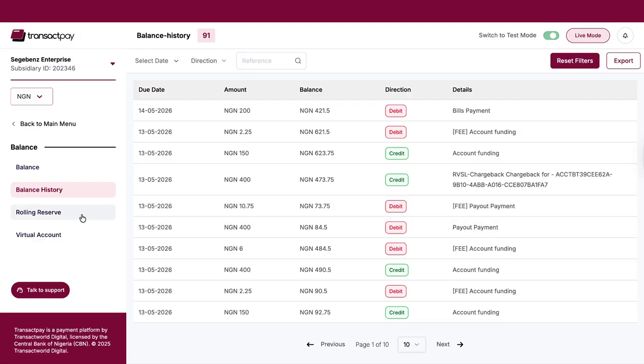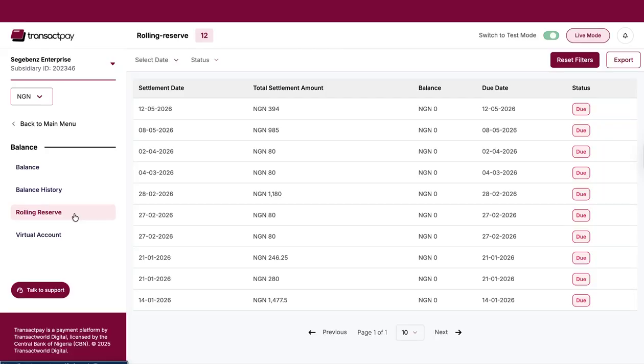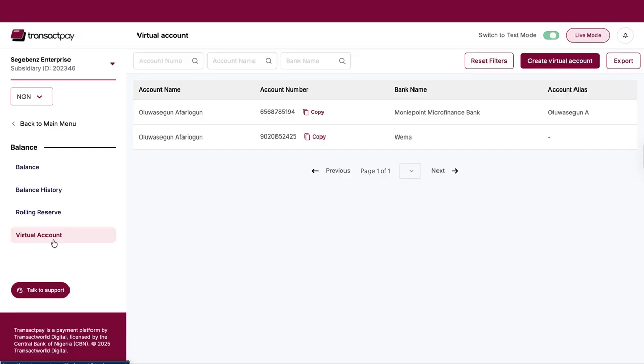Then for a dedicated ledger, you have balance history that shows you all the debit and credit on your account. Then we have rolling reserve, which is majorly for enterprise merchants, and it is there majorly for chargeback management. Then we have virtual account section. So in this virtual account section, you can create a virtual account if you don't want to use any of the virtual accounts previously created on your account.